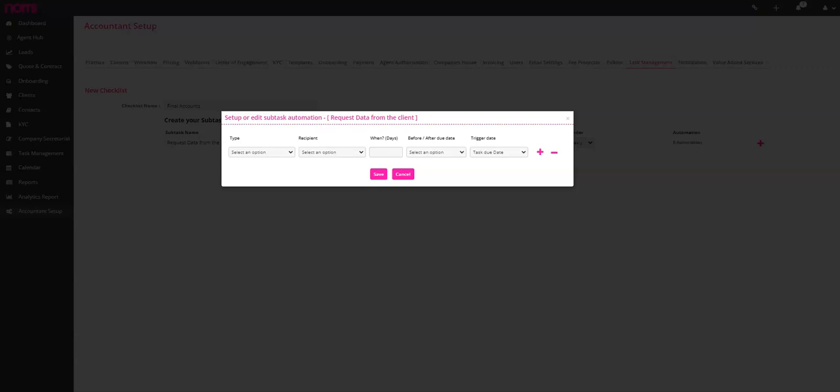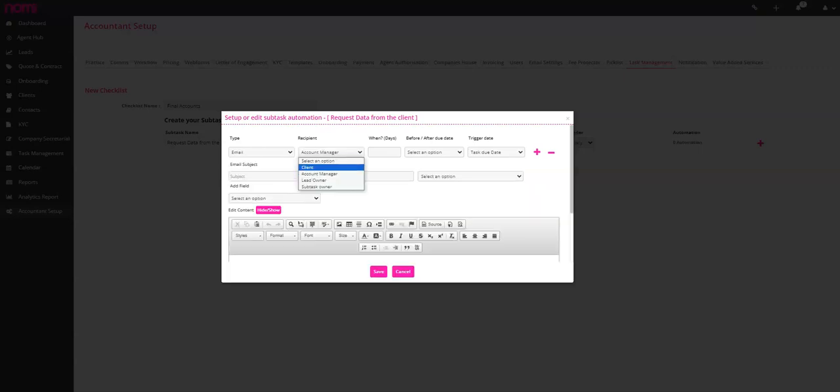Within this interface, you can specify the type and recipient of the reminder. So you can send it to the client, you can send it to the account manager, lead owner, subtask owner. So you can also assign the sub steps to different users. Now we'll select account manager here.